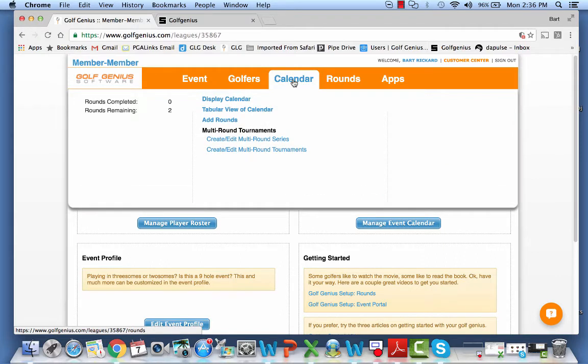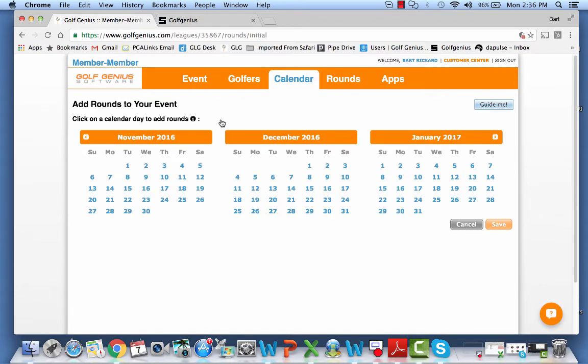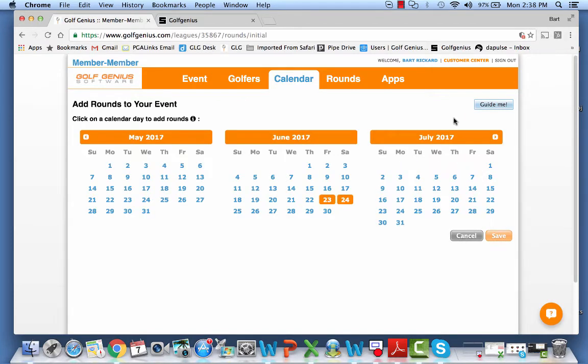How many rounds of golf are you playing? Are you playing 2 days of 36 holes of golf? Then you're going to add 2 rounds. Maybe it's just a 1-round, 18-hole event. In that case, you're only adding 1 round. Simply go here, click Add Rounds, and add all of your rounds. If you're playing a 16-week round-robin league, you're going to add 16 rounds. For this event, we're going to create a round for Friday, June 23rd, and another round for Friday, June 24th.